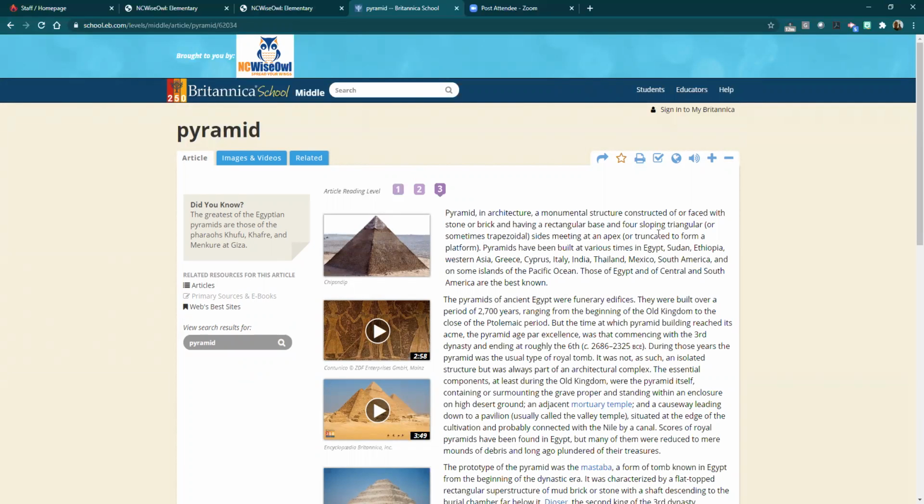An awesome feature that I love about NCWiseOwl is the read feature. So if they click on that, it will read the article to them.